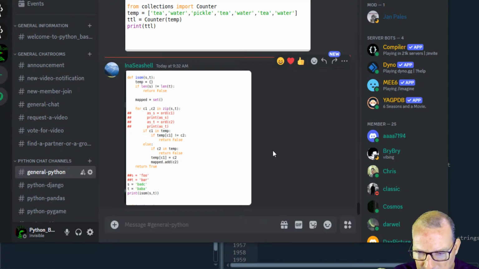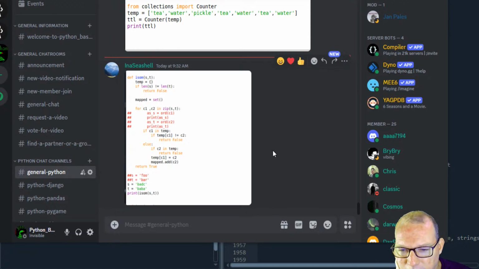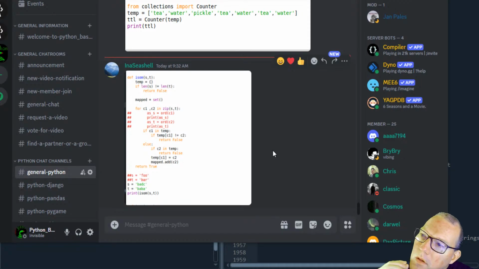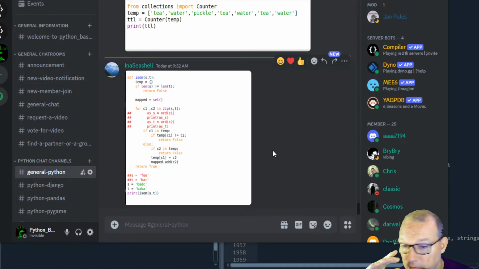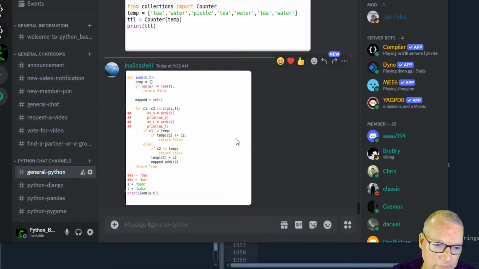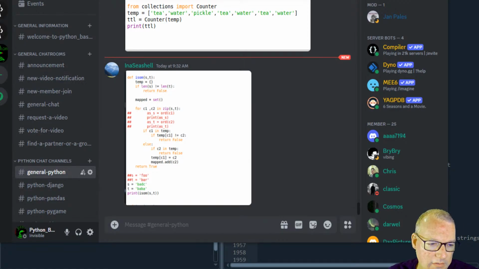Okay, so 2.9. Okay, and then you added the else C2 in temp. All right, what was temp? Empty dictionary. C1 in temp. Temp C2 mapping. Mapped. Oh, map is a set. Ooh, all right. So a set. Set is a very powerful tool that removes duplicates. If you're unaware of this, let's kind of glance at this.